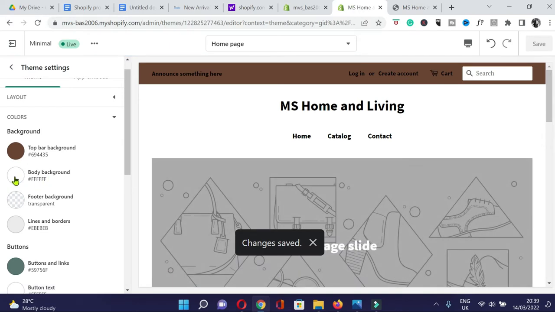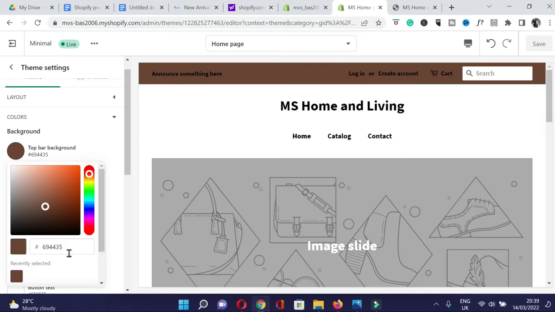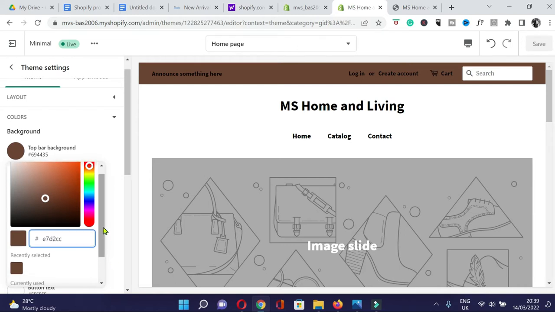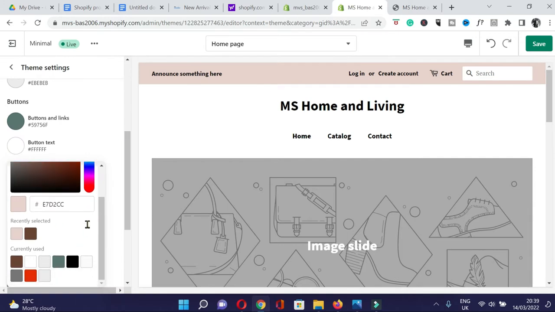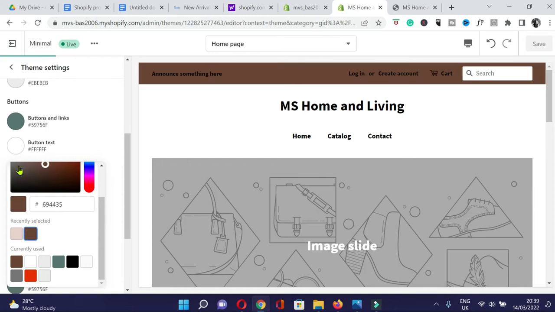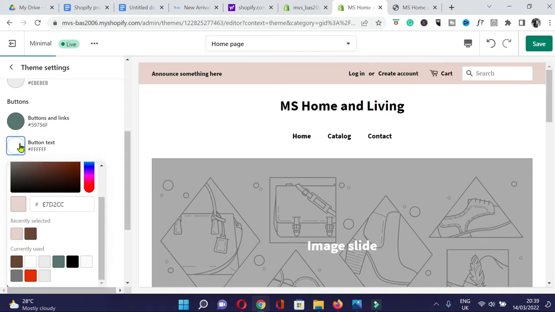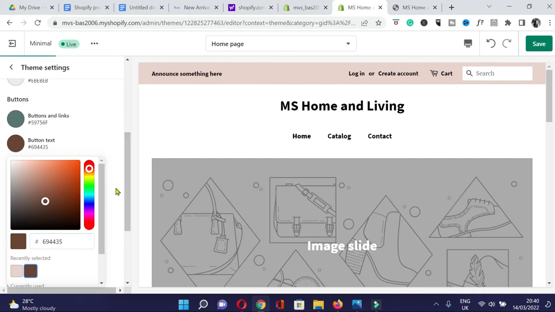For the body background, I want to leave it as white. Actually, I want to change this one to another color. E7, it looks like I picked the wrong color. Alright, so that's it. And then for the button text, I want it to be this color. No, sorry. Button text, I want it to be this color.